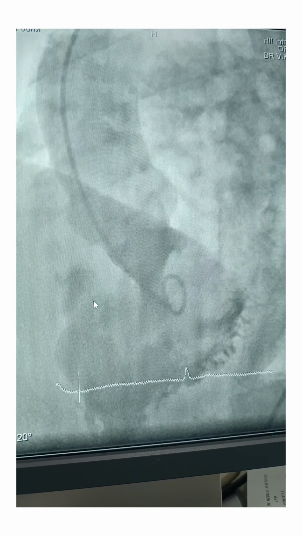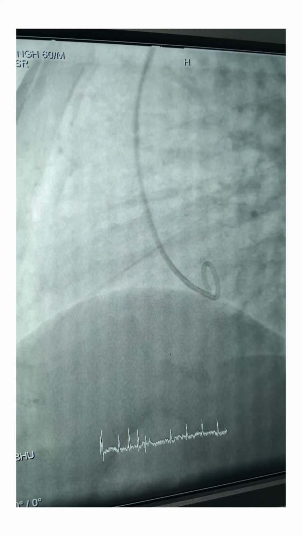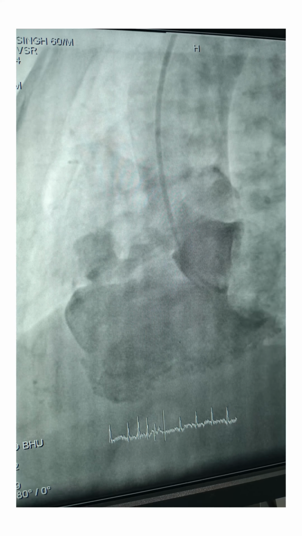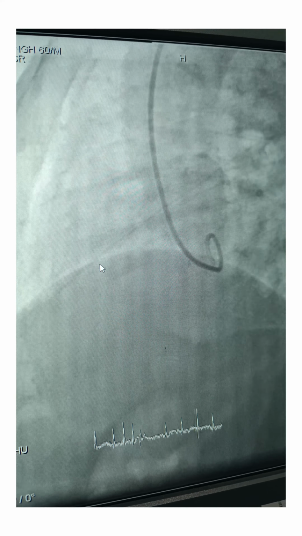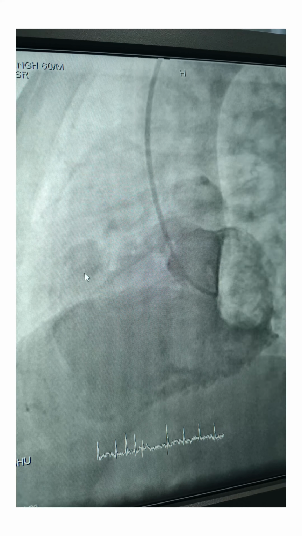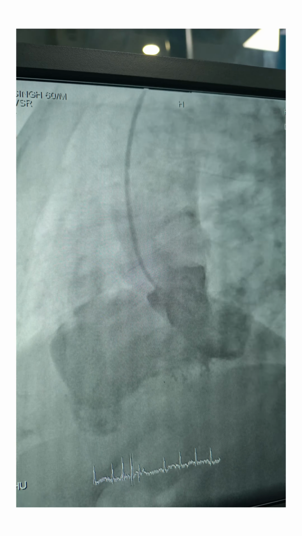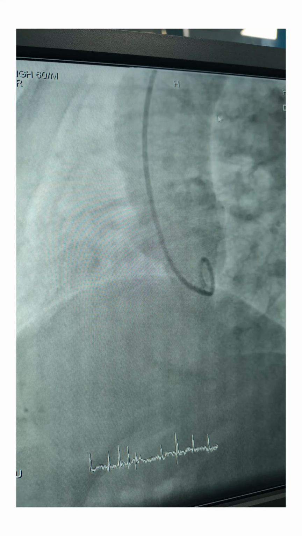Okay, fine. So same injection in different view. This is a LAO 90 view. We can see the VSD, LV side of the VSD margin being more clear. That jet is going and hitting the RV base and opacifying the RV as well as PA. We can see the PA here.